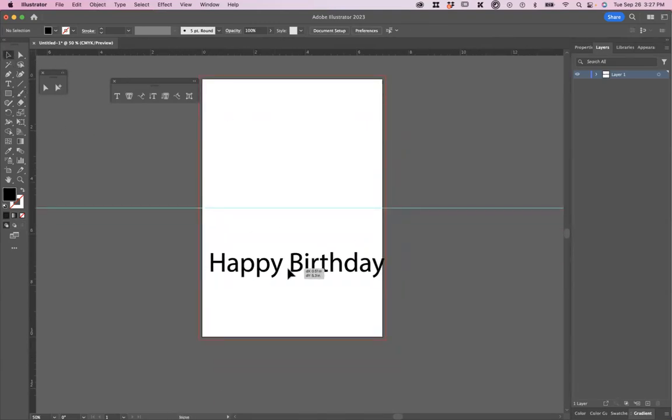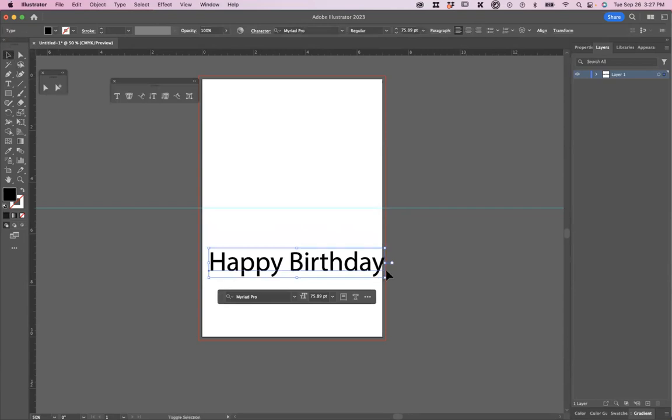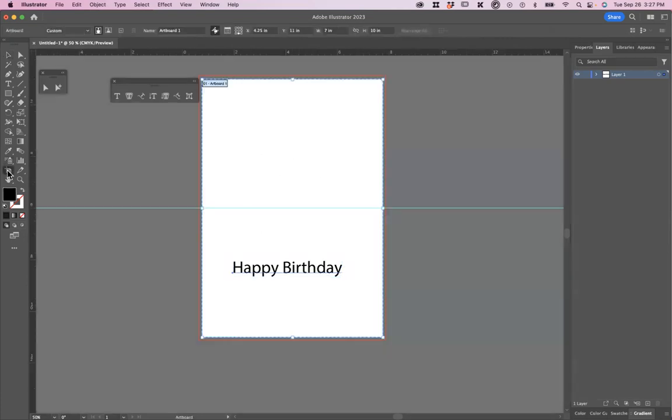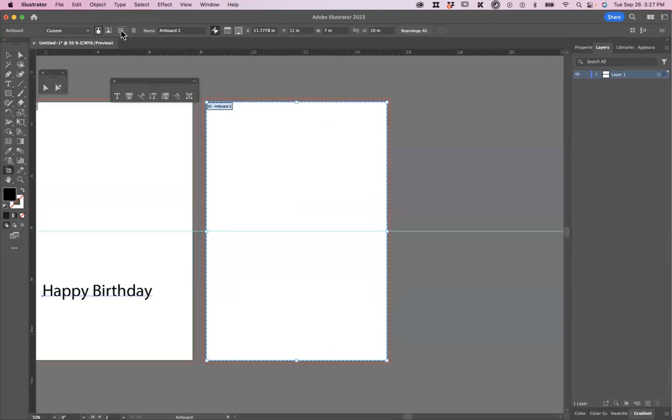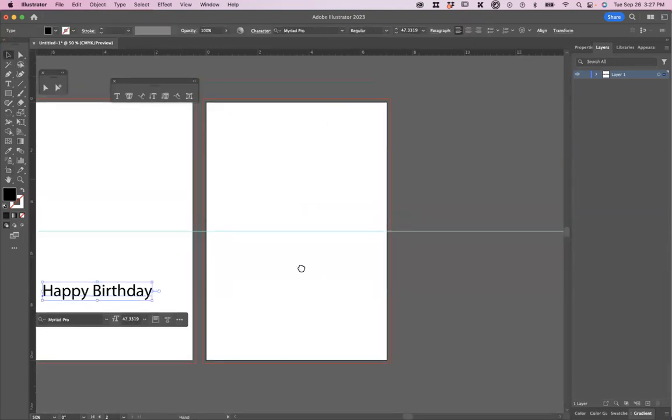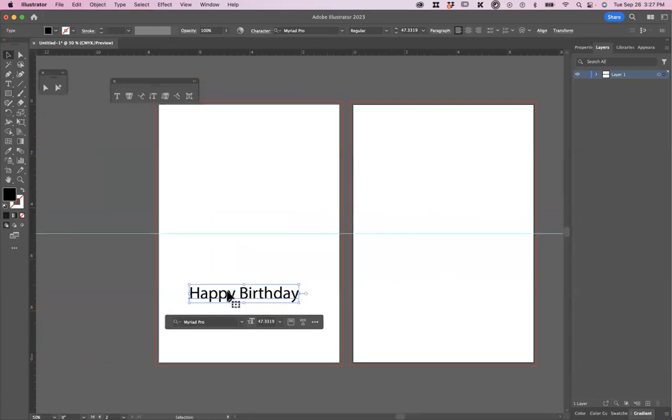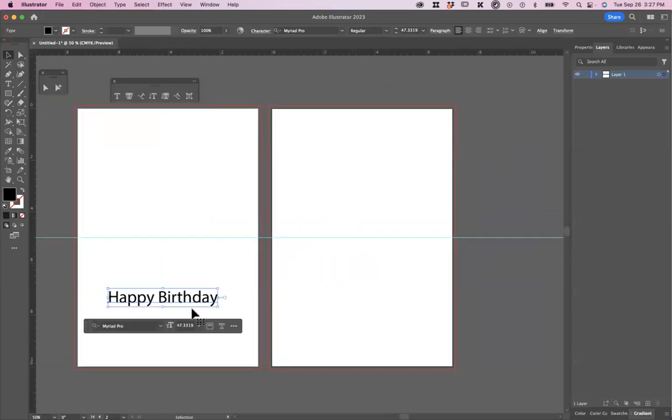Now, if this was a greeting card, if it was a horizontal greeting card, it would be like this. So this would be the front, this would be the back. Now, you might actually want to have an additional artboard. So if I choose the artboard tool and click here, this could be the inside of the card. So maybe there's a greeting on the inside of the card as well. So maybe this continues onto the inside, you know.